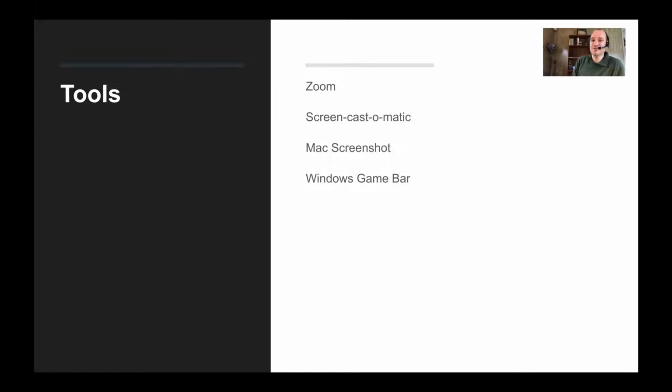The next 3 tools, Screencast-O-Matic is a specific screencasting tool. That's the whole purpose of it, and it provides some extras over Zoom and some of the other options. But a lot of the options you have to pay for. So you get a free version. The free version is no better than using Zoom or the other 2 we're going to look at.